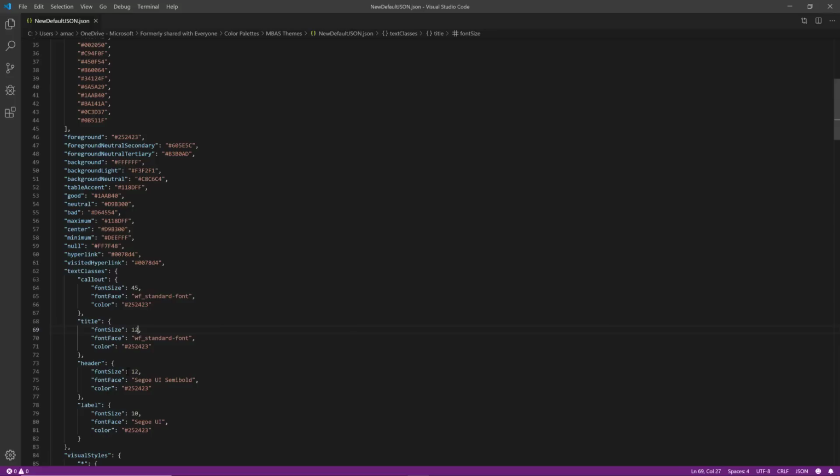You're always going to probably want the title of your visual to be bigger than the title of your axis. You're most likely going to want the totals of your table and matrix to be a bolded version of the labels within the table or matrix itself. There's some pretty standard formatting that we can expect to apply, and so that's why we set up the text classes in this manner.